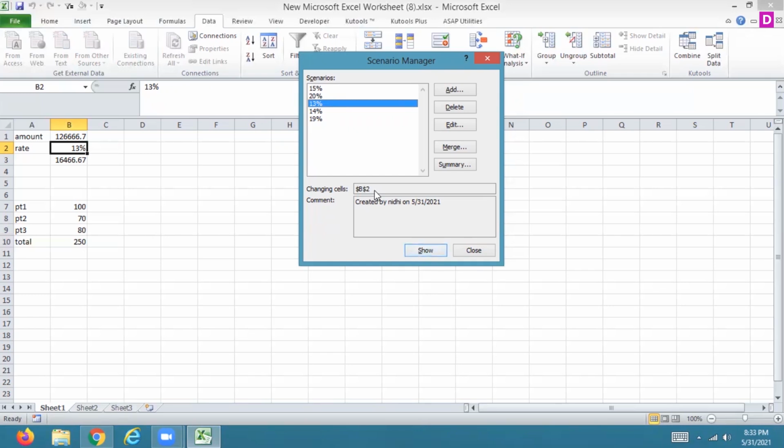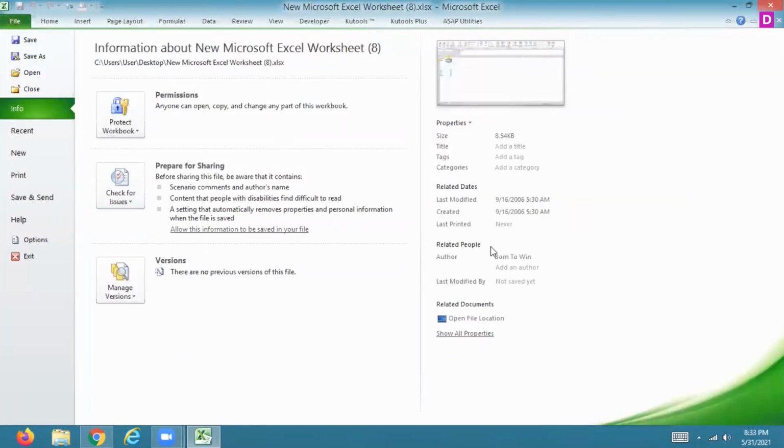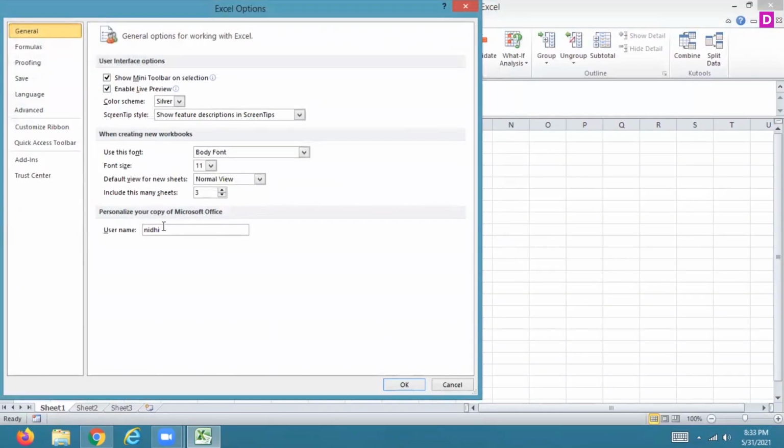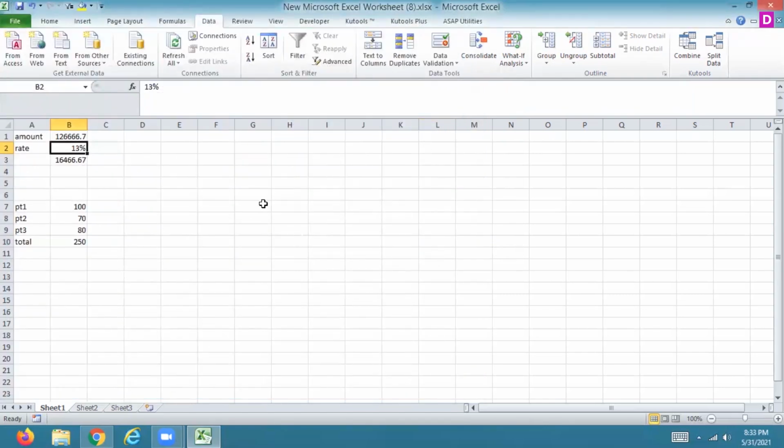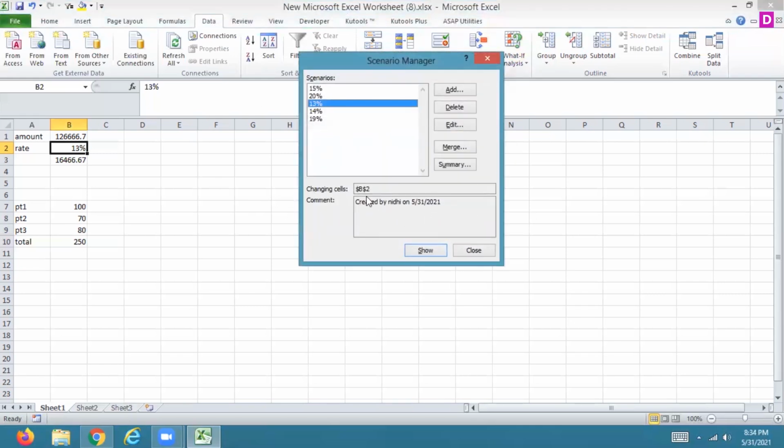There are different cells. Here you can see it is created by Nidhi on a particular date. How is it Nidhi? It comes from this side, because you can see here the file and the particular workbook name is Nidhi. So that's why it is shown as a Nidhi value. So you can see here the What-If Analysis, Scenario Manager and creator. You cannot edit this value at that time, but you can add this value first.